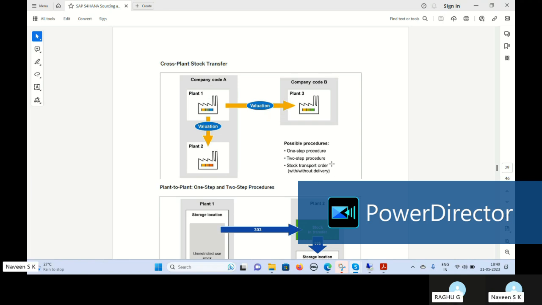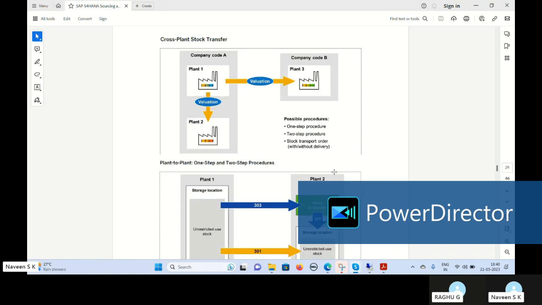So here we are generally talking about internal transfers only, with or without delivery. Billing we are not talking about here.